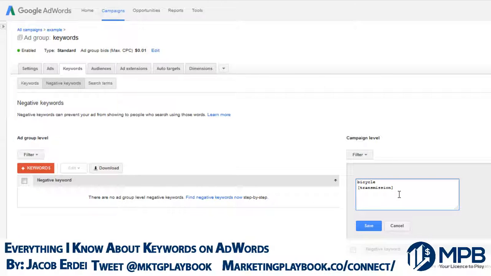But when it comes to negative keywords, it doesn't work like that. It's exact. So if I wanted to do the plural, I'd have to put it in again on a new line and actually add in the S. So transmissions. And by doing that, you're now going to eliminate that exact search. So that's how it works on the negative keywords. It's a little bit different, but at the same time, it's fairly similar.